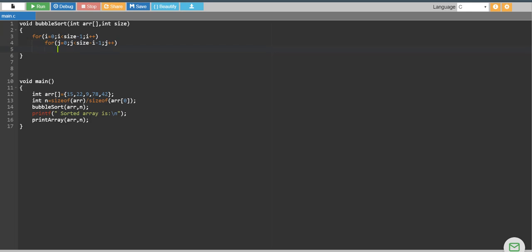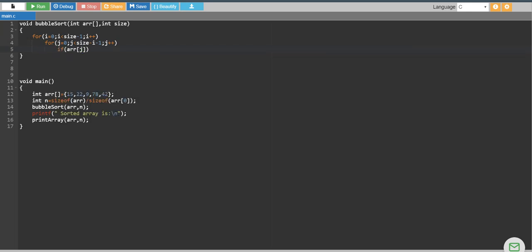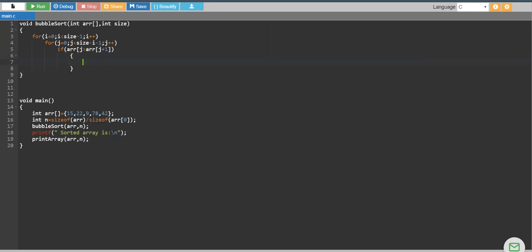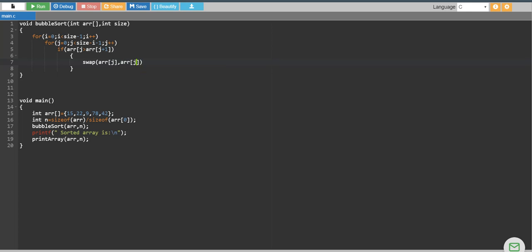Okay, now we are going to write the if condition. Inside this if I am going to check if array of j is greater than array of j plus 1. If this is the case, then we are going to swap these two elements. I am going to call the swap function here, and inside this we need to pass these elements which we need to swap.